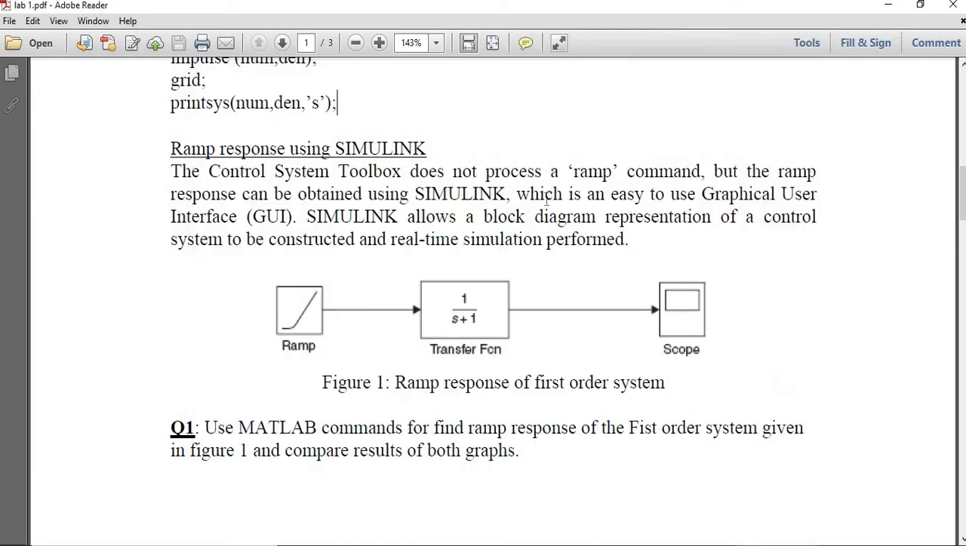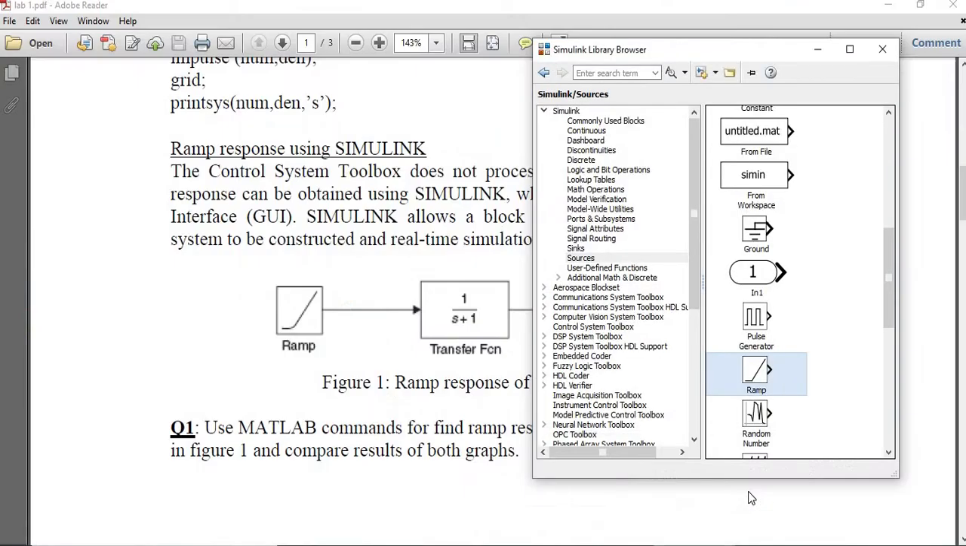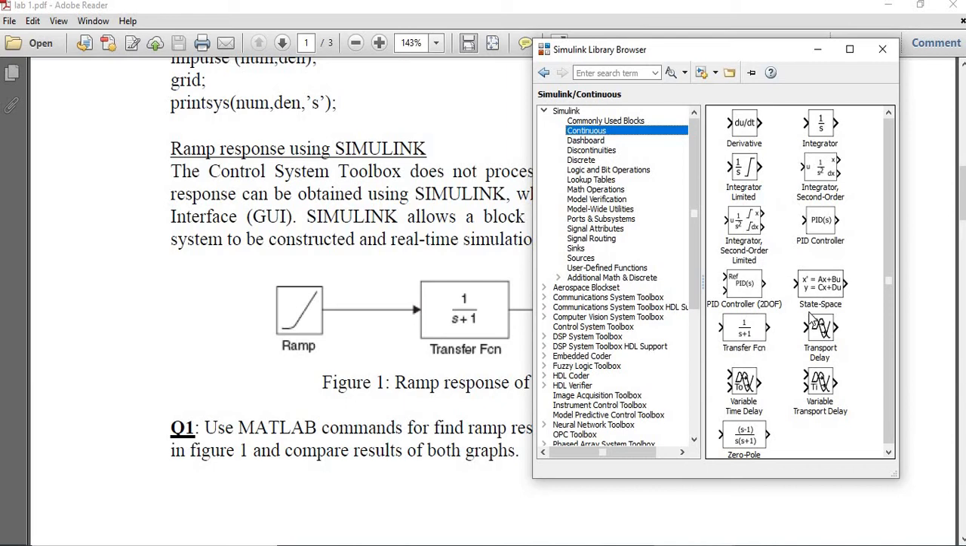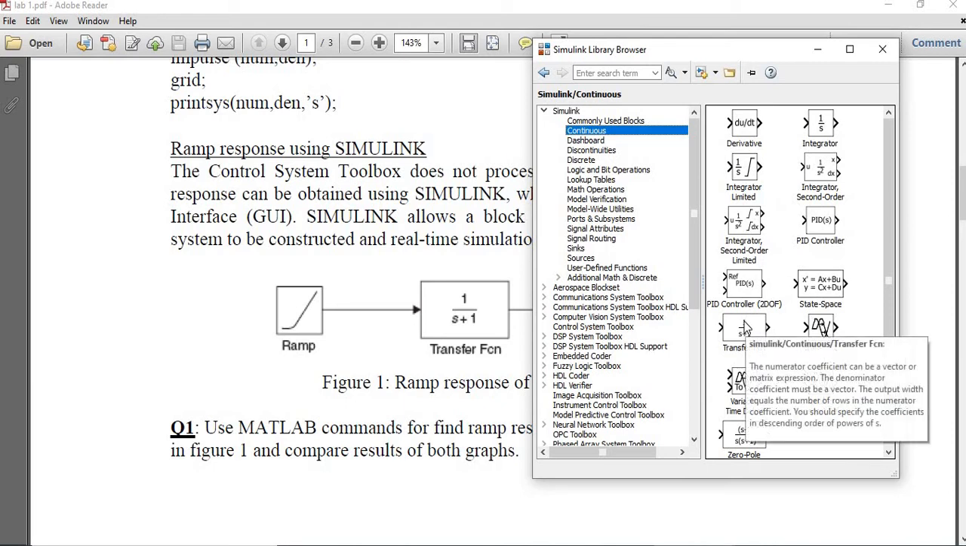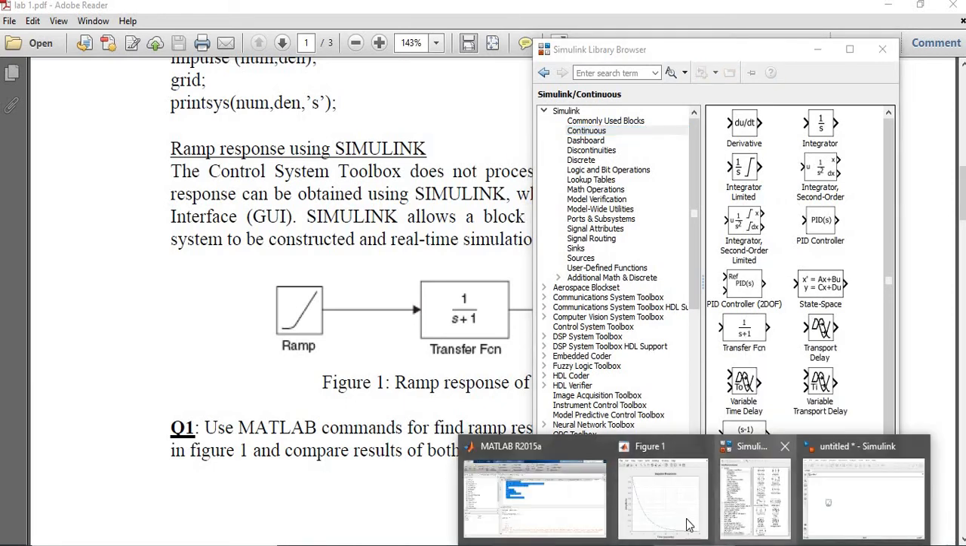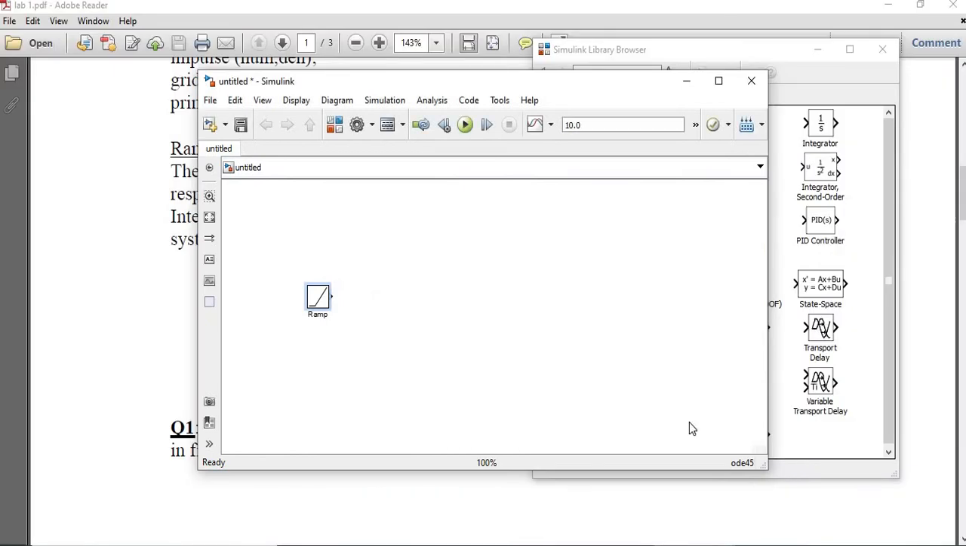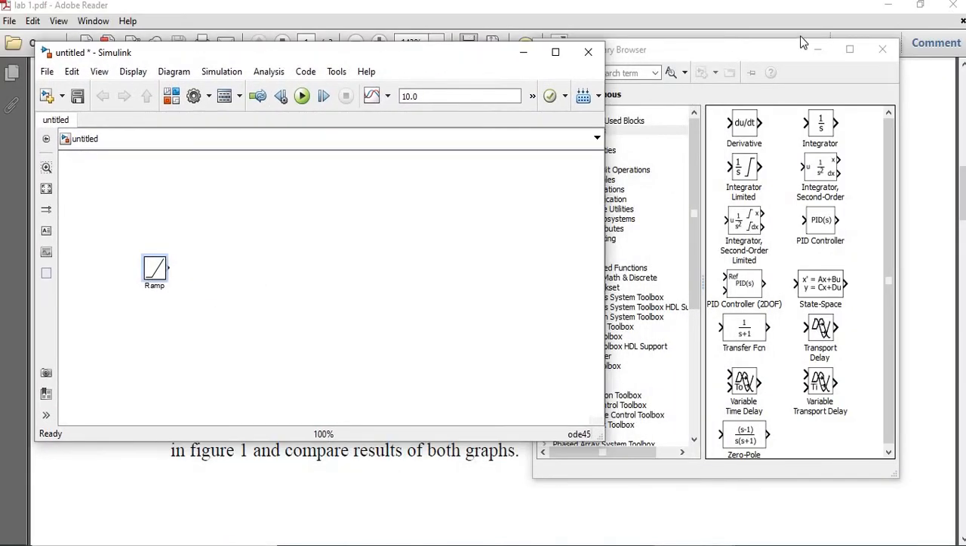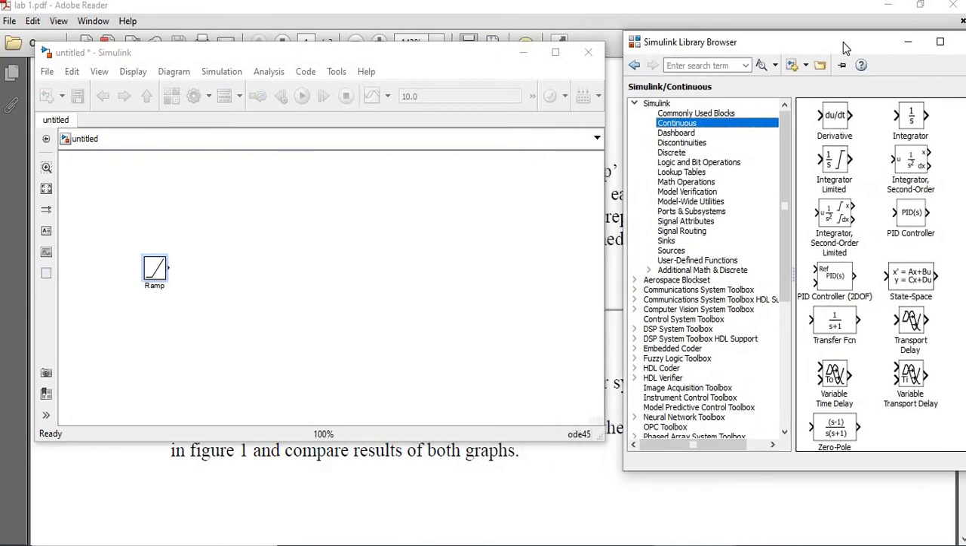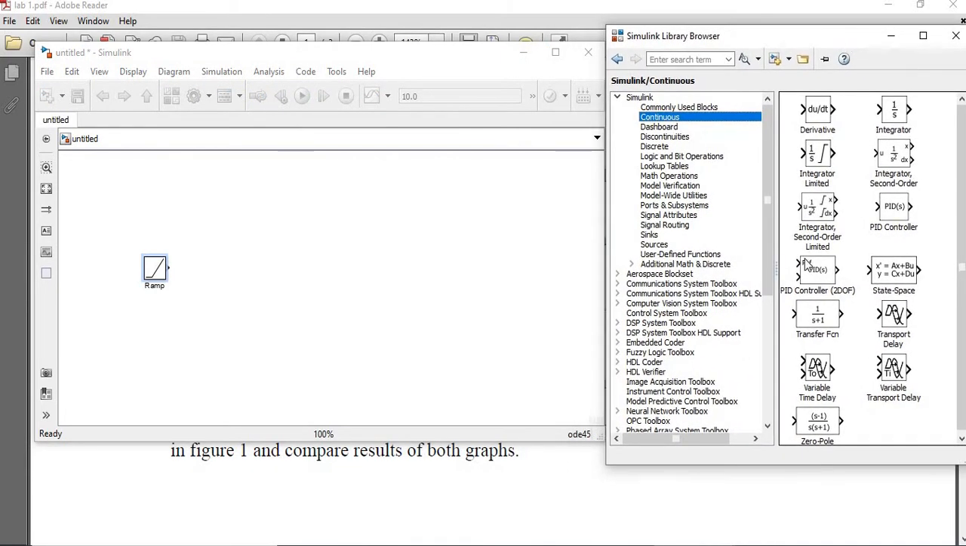If you look here, we have a ramp, then we have a transfer function. For the transfer function we have to go to the continuous block. In the continuous block we have this transfer function available to us, so I just have to pick my model here. I place it side by side. Now I just pick the transfer function and drag it there.